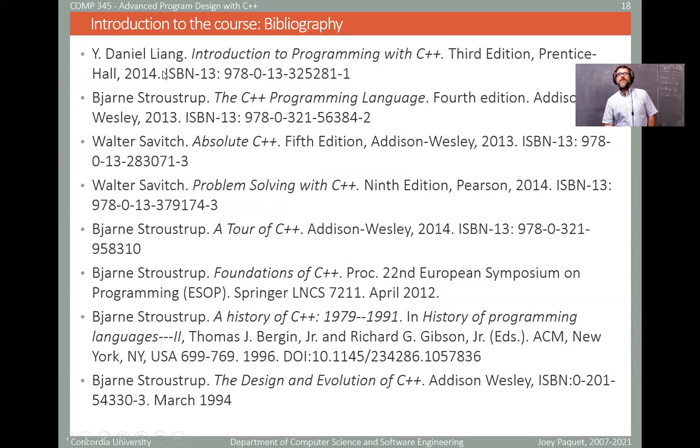This year, I used to have this book here that was my main resource, but it's not available online anymore. However, there is Walter Savage's Absolute C++, which I made available in the library. However, it's not a mandatory book, so you don't need to have this book for the course. The other one is Bjarne Stroustrup's C++ programming language.